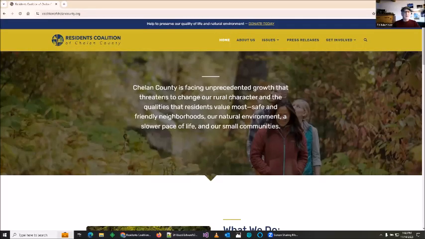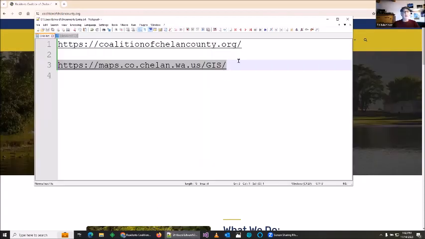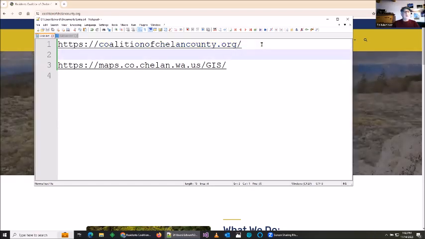Today, we would like to show you a really interesting tool that Chelan County has put out. It's basically allowing you to see where all of the short-term rentals, the STRs, are in your neighborhood. So, if you'd like to see, this is our website, the Residents Coalition of Chelan County. It's right here, and it's got lots of information, so please go to it.